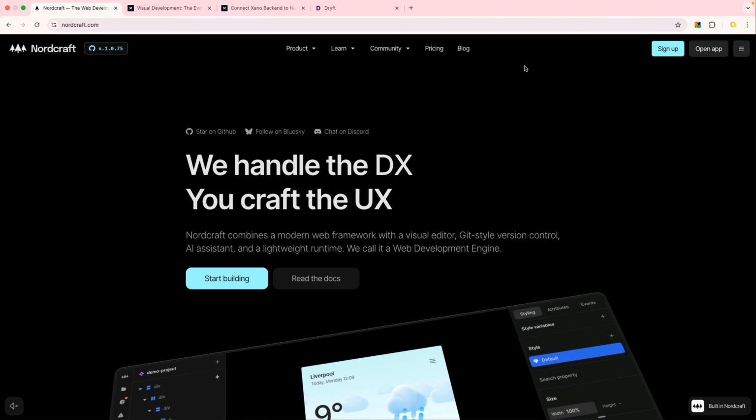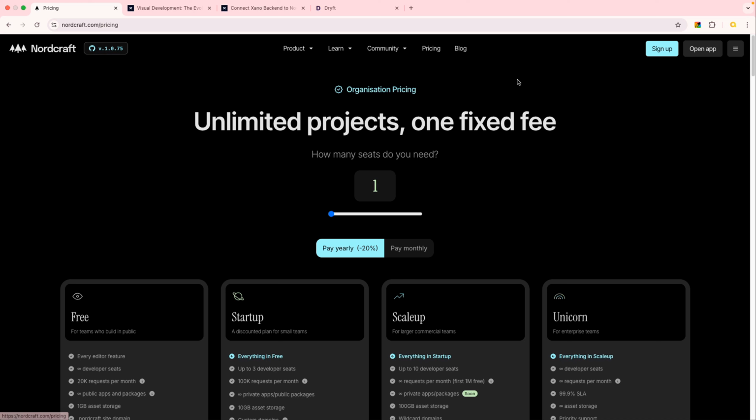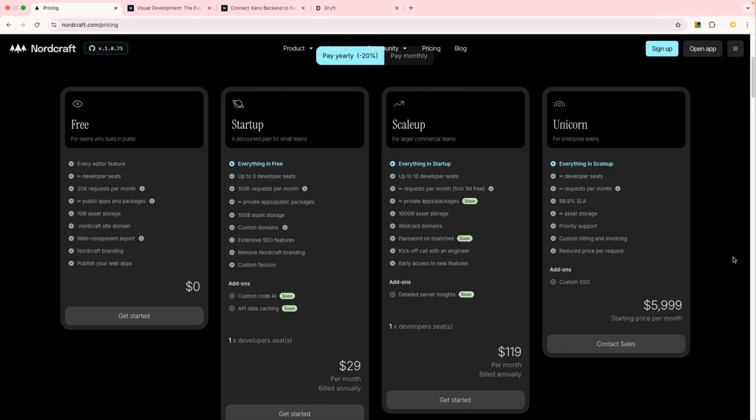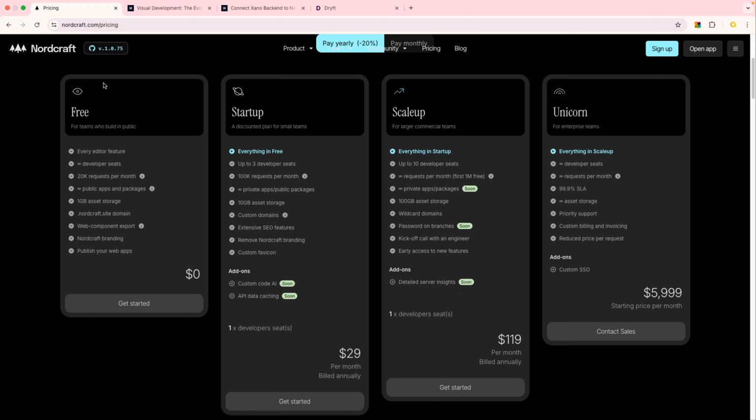Okay, so how much is all of this going to actually cost you? Well, let's go to the pricing. And what is great is that you can build the entire app, front end and back end, completely for free. So we can see here on Nordcraft that you get a free tier, every editor feature. So there's not an editor feature that is hidden behind a paywall. Okay, you use everything. The limitation really is that you only get a Nordcraft domain.